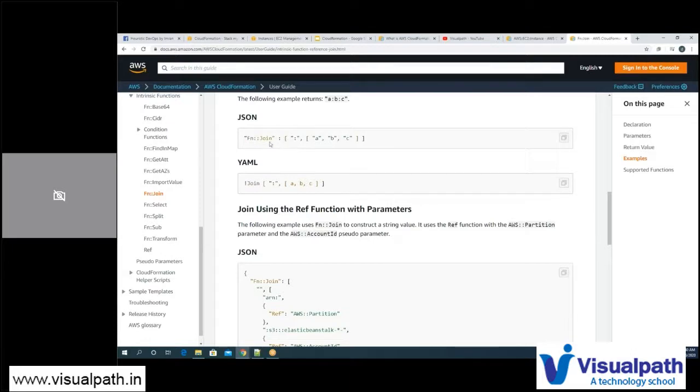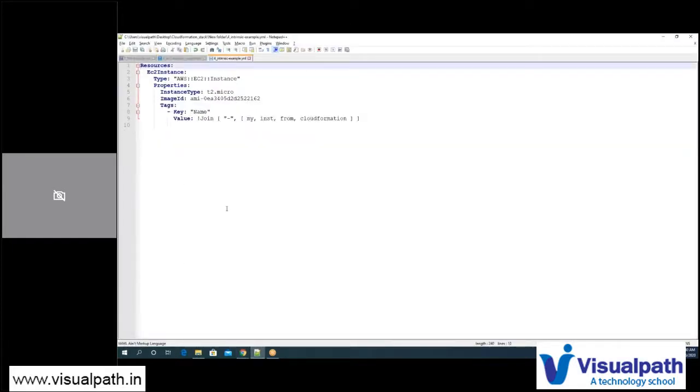There are two ways of calling the function. You can say Fn::Join in double quotes, or you can say exclamation join. Now we mostly use this one nowadays, but you can use the other also. Like in Python we have parentheses to pass the arguments, here we have square brackets. Pass two arguments: one is a delimiter, the other is a list of strings. We have an example over here.